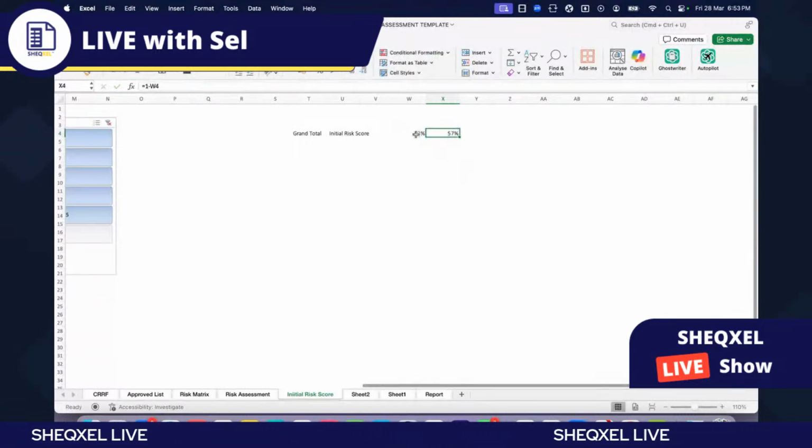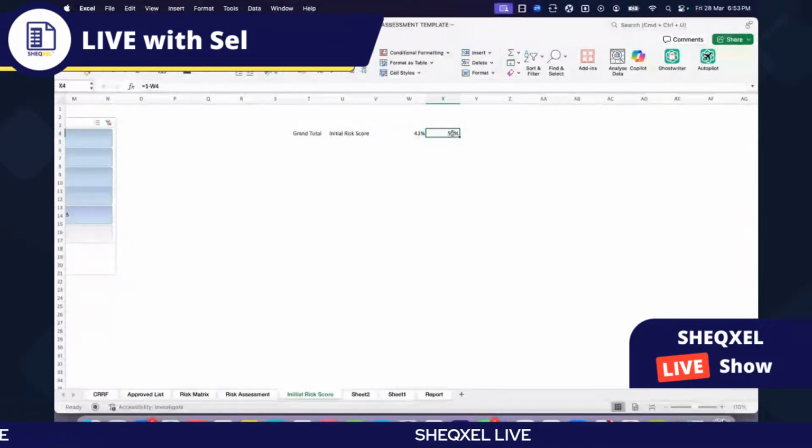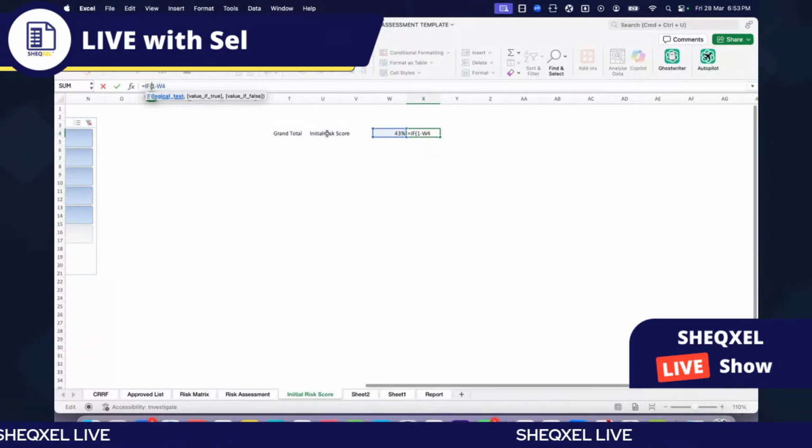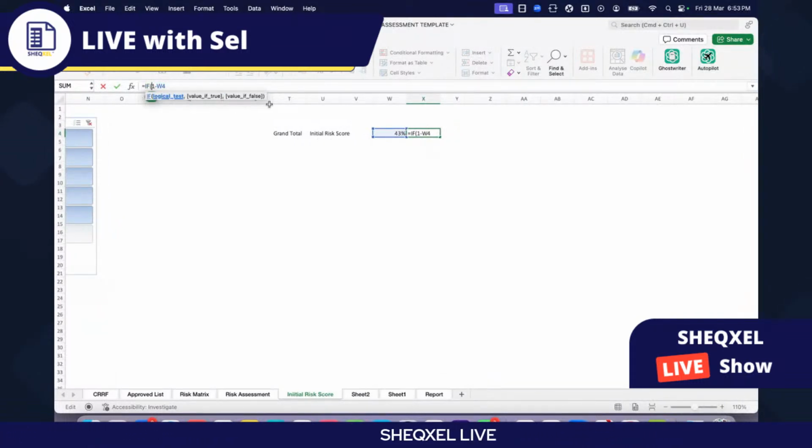But then again, if for any reason this is more than 100, this should not be negative, so we're going to take note of that. I'm just going to put this entire value in brackets. If this entire value is less than 0, it should return 0. If not, it should return the same value. We're going to copy this, Control C, paste it here, close parentheses, and hit enter.